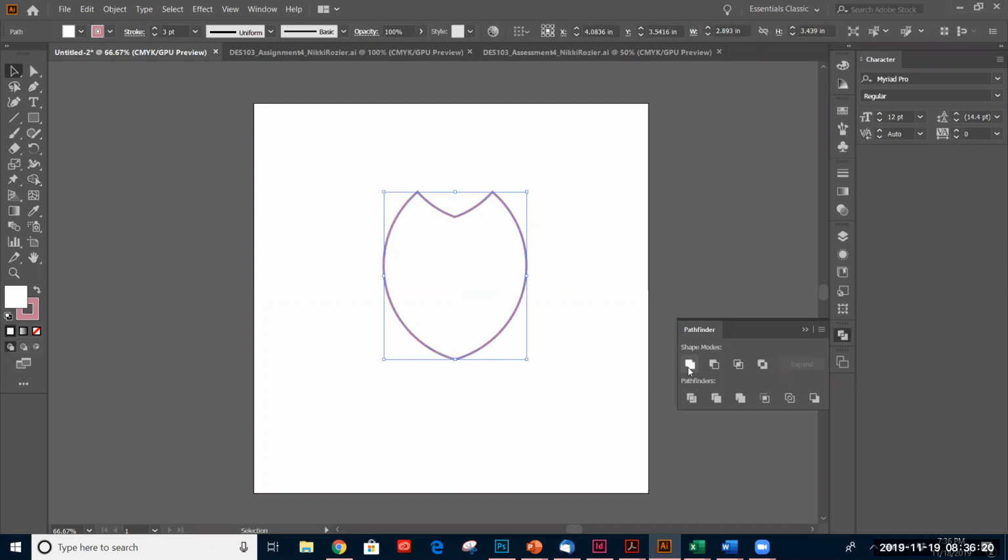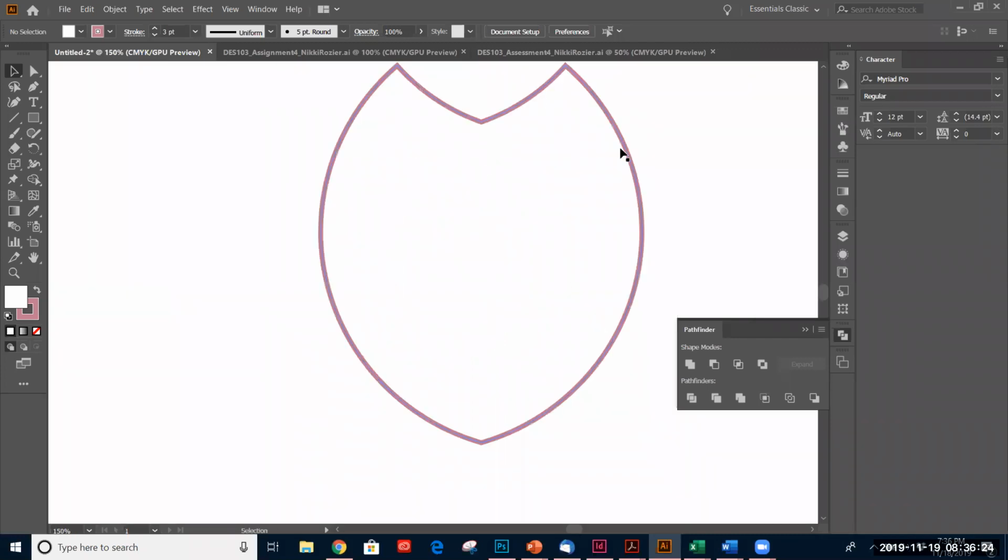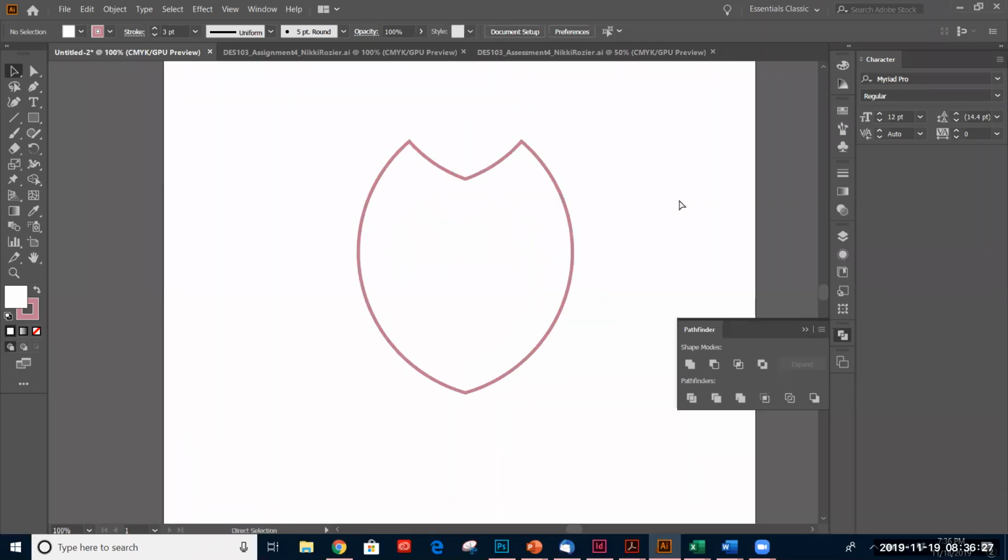Using the Pathfinder tool to join them, so it sort of gets rid of that stroke that was in the middle. I can go back with my ellipse tool and make this look a little bit fancier, if I choose to. Let me see what I can do here.